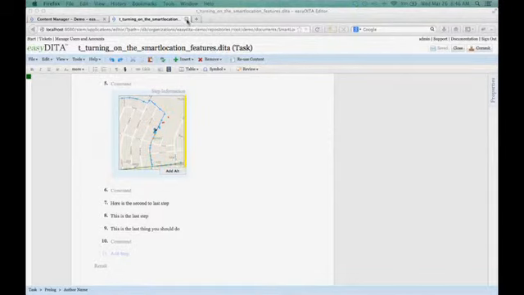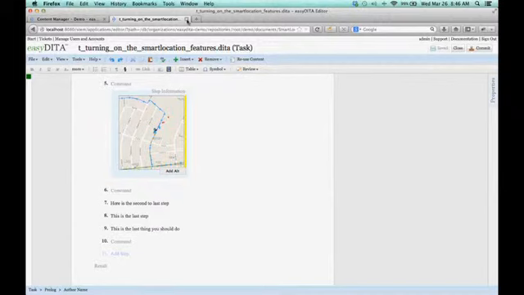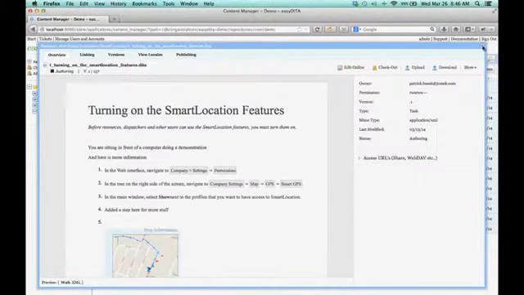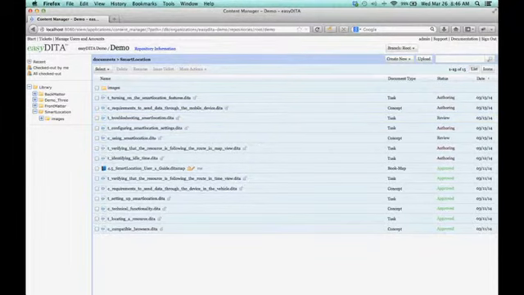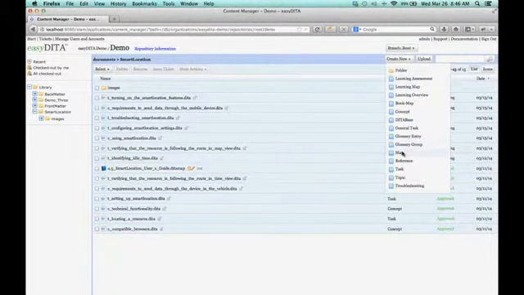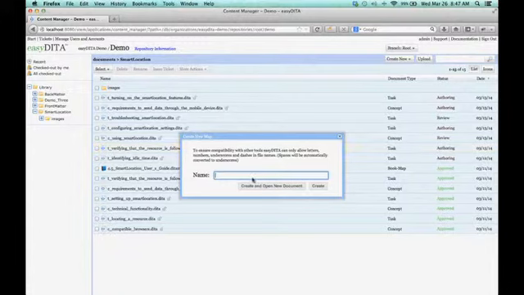Great. So I'm going to close this document. And next, I'm going to come in and I'm going to build a simple map. And then I'm going to send it for review.